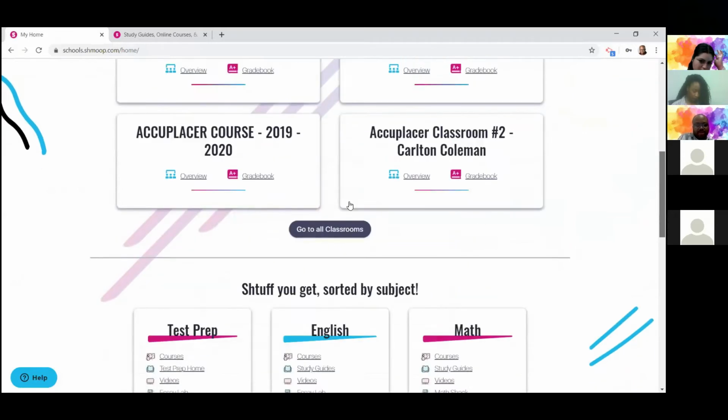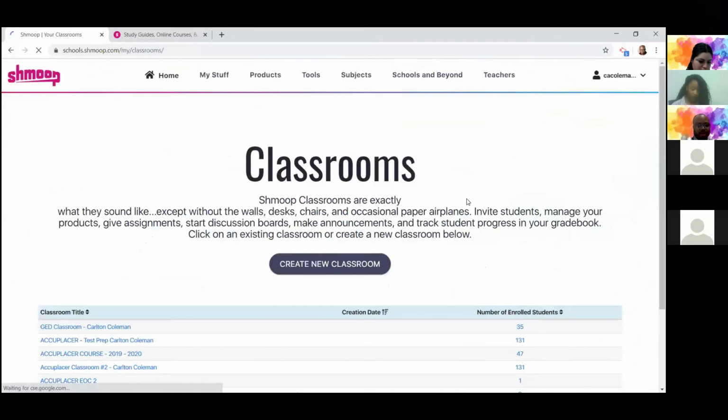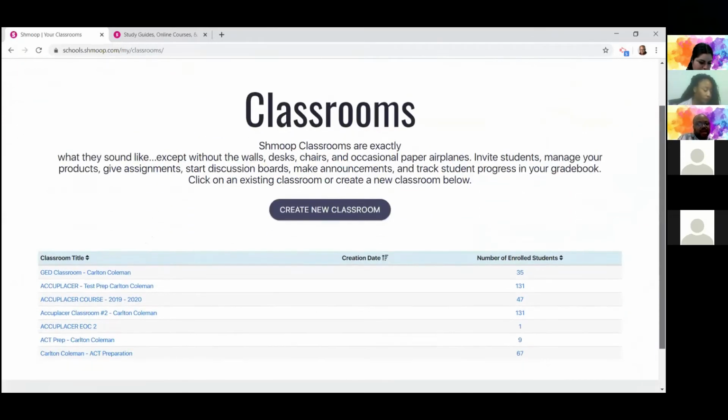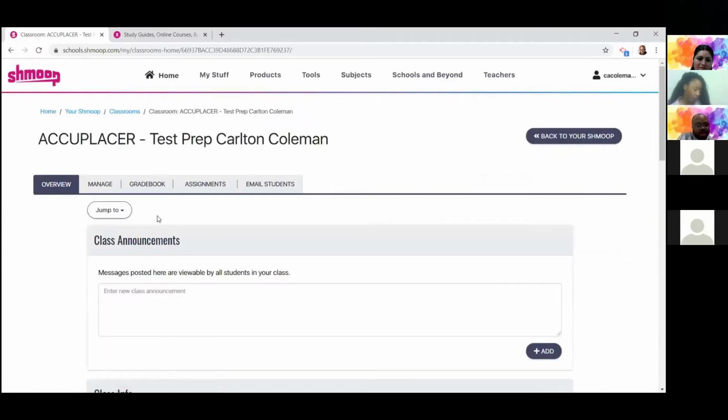Let me go to all classrooms, see if it'll list more. So you'll see in my list, we have a lot of ACCUPLACER courses because they fill up, and we have a maximum of 131 clients in each course. So we have to create a new classroom in order to let those students enroll. But I'm going to go to just one of these, because all of them are going to be the same on the ACCUPLACER.